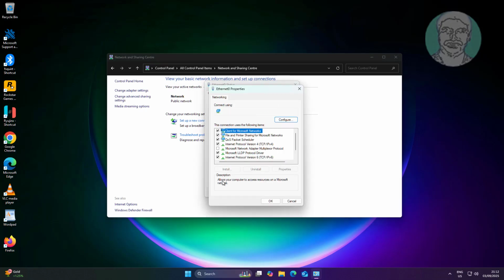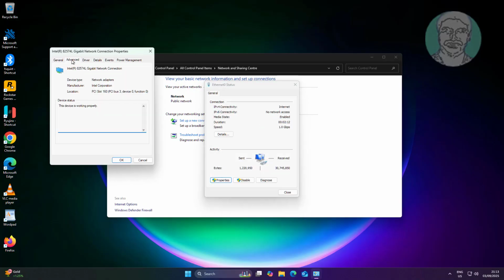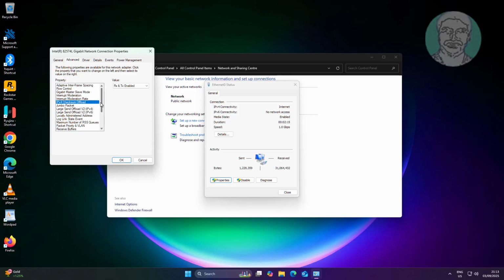Click Properties, click Configure. Click Advanced. Click Speed and Duplex. Change to Auto Negotiation.